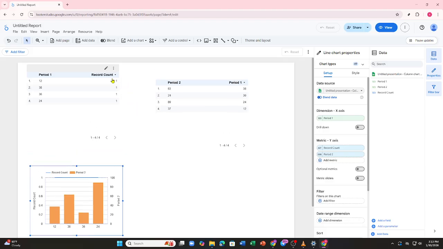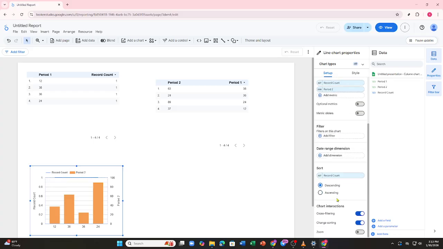Add a table with campaign name, cost, clicks, conversions, and ROAS. Sort it to find top performers and campaigns that need improvement.